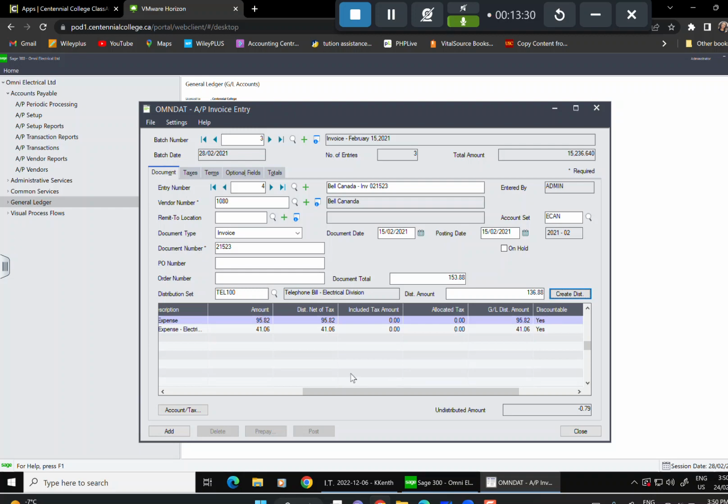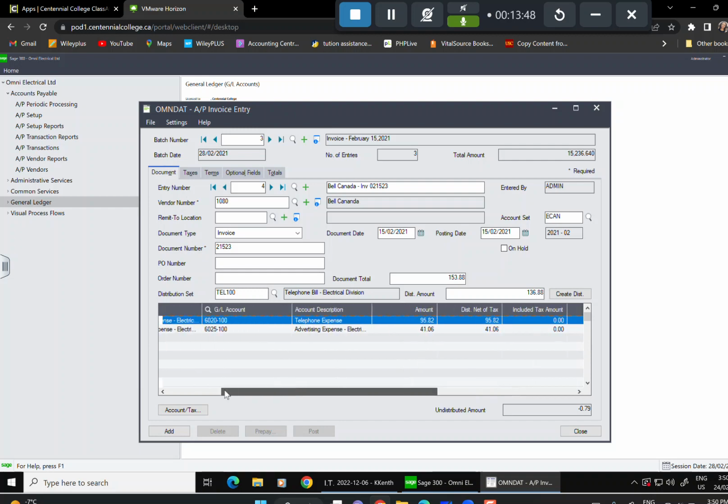Now we already did this before when we did our allocation batch. We already set it to split to these 2 places. So we wanted to distribute 70% to your telephone. The second one was to the advertising expense. So we already did this. That's what this percentage was set up in the telephone distribution set. So the distribution set was done in order to do that.